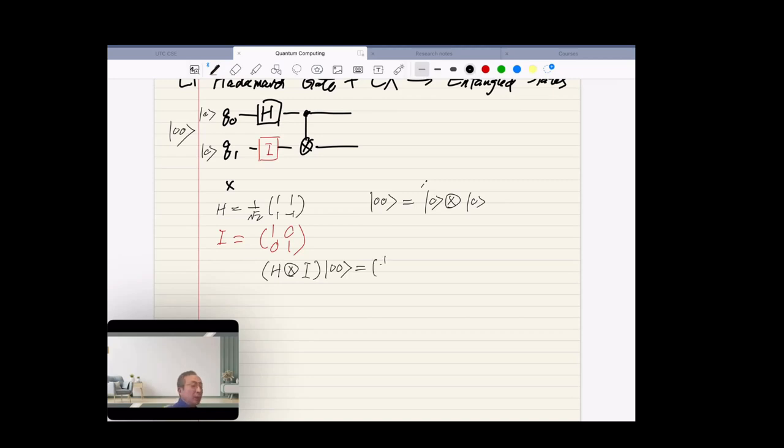I have to look at my notes for this. The Hadamard matrix, tensor product, the identity matrix 1 0 0 1. My apologies, my handwriting again. This has to be a much bigger parenthesis. And then on the 00 two-qubit state. Is that correct? Yes, that is correct.